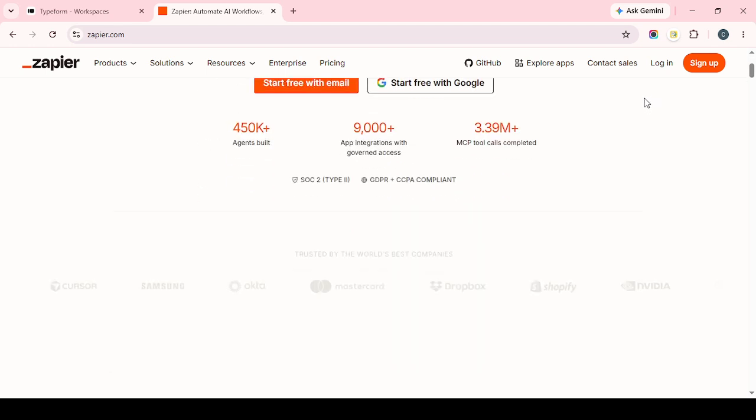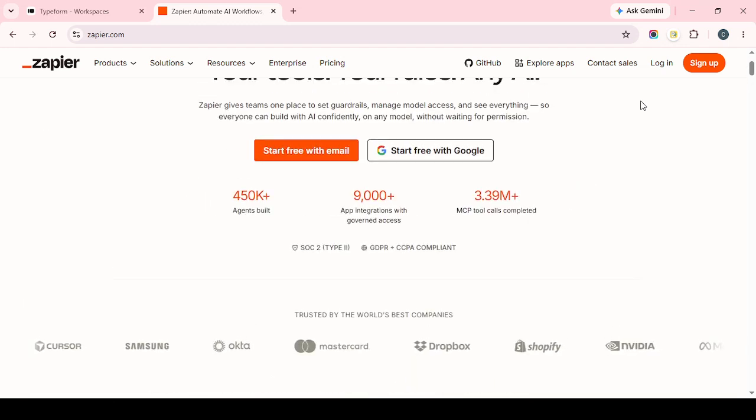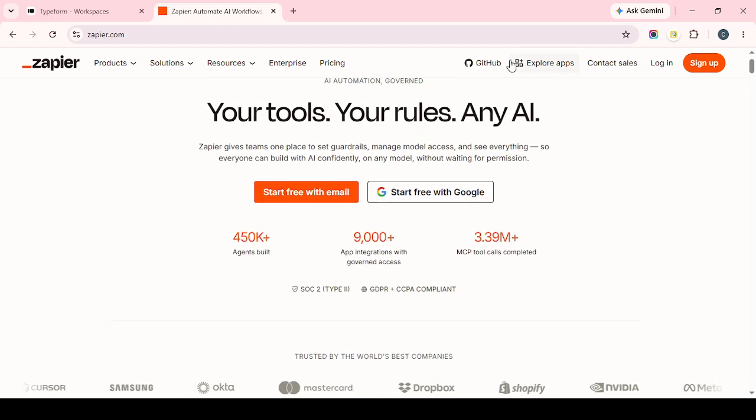By the end, every time someone submits your Typeform, their information can be added directly to the right tag or form in ConvertKit. To begin, create a new Zap in Zapier and set Typeform as your trigger app. For the trigger event, choose the option for a new entry. This tells Zapier to watch your selected Typeform for every new submission that comes in.